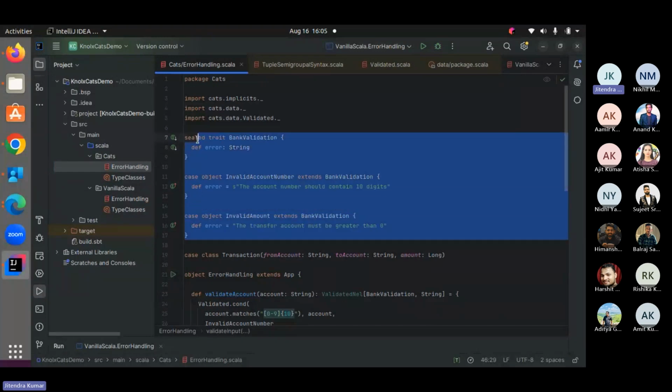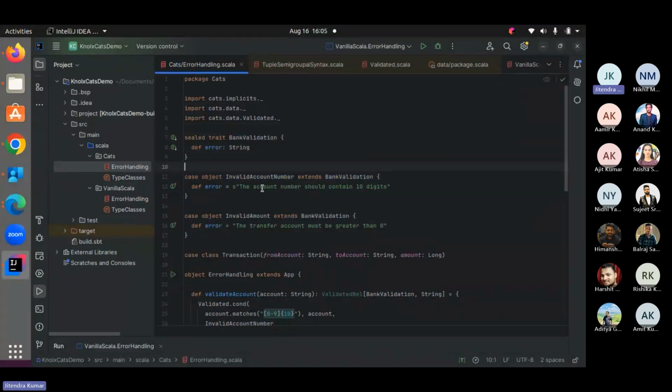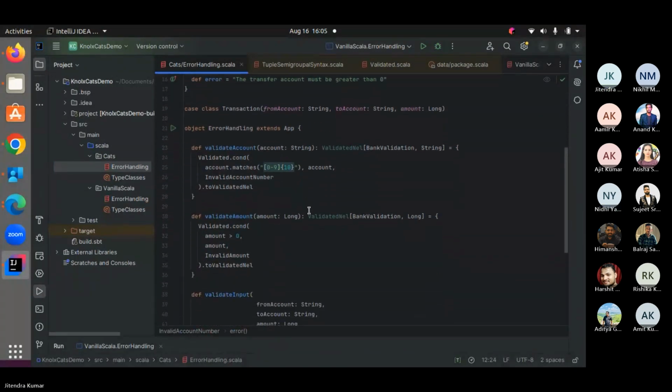So the error messages are the same, and this is also okay. The validation for account is the same. Validation for account is also the same. Like, the digits of the account number should be greater than 9, and 10 actually, and the amount should be greater than 0, right?